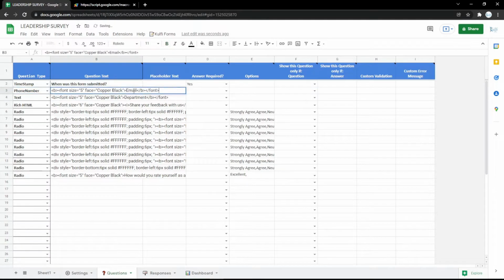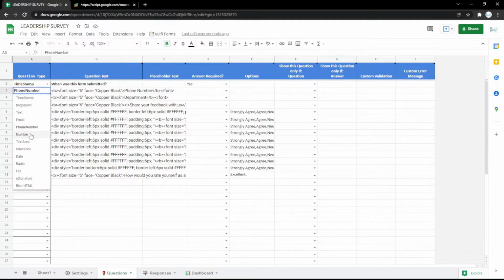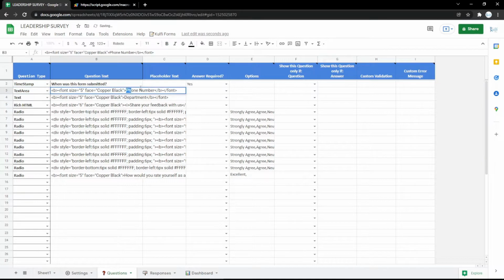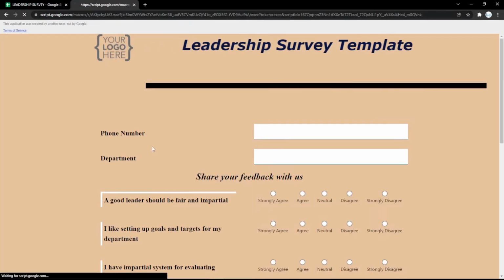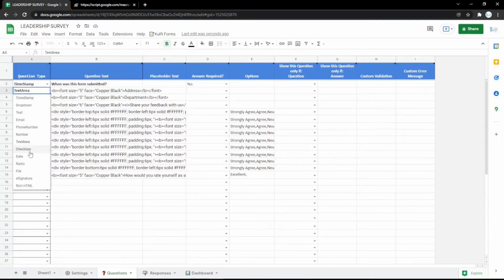And then you can use another question type, for example phone number like this, and then don't forget to change the question too, and it will change instantly. It's very easy to use, but if you have any confusion, just comment down below. And then you can use text area too. This is usually for address because it has a larger field than usual text like that. It will show like that.